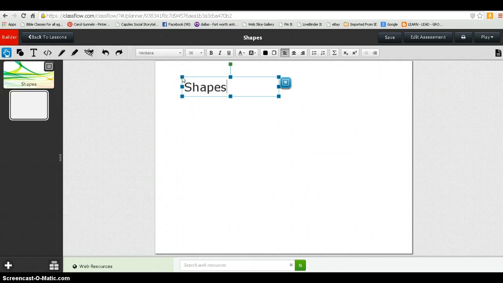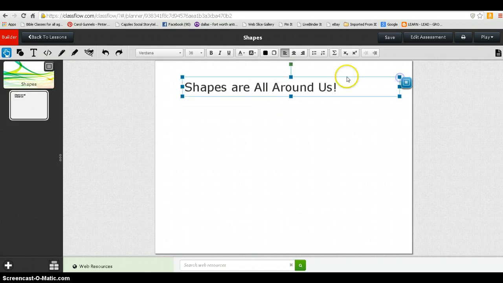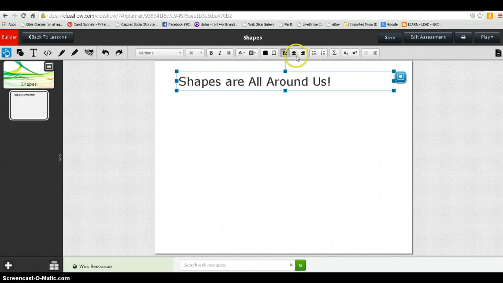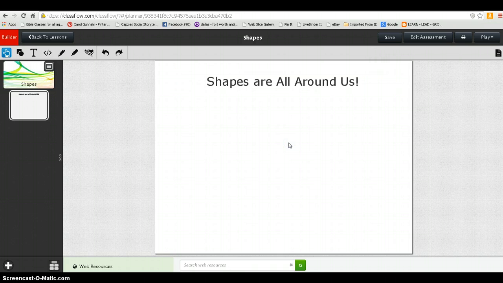Very similar to many of the programs that we're used to working in. I just start typing: shapes are all around us. We go ahead and resize this. I have the option, I can change the font, I can change the font size, I can change the color, I can center the text. We're all very familiar with those tools, so I'm not going to spend a lot of time on that today. I'm going to deselect that, and I notice that my first slide is kind of boring. So what I want to do is add a picture here.